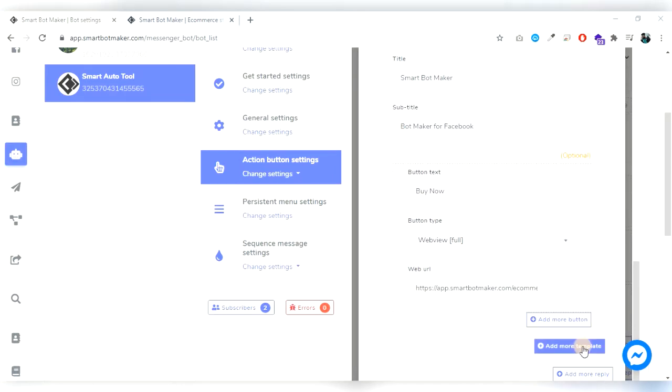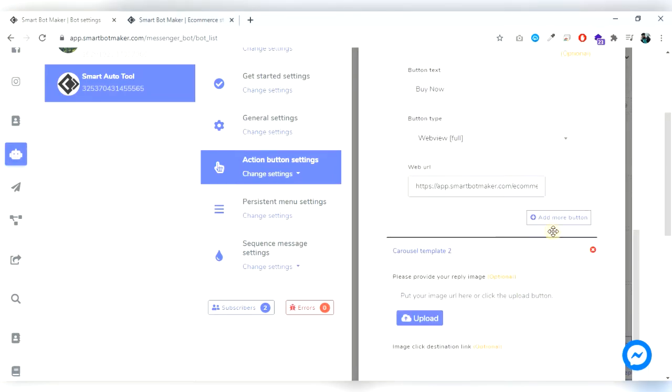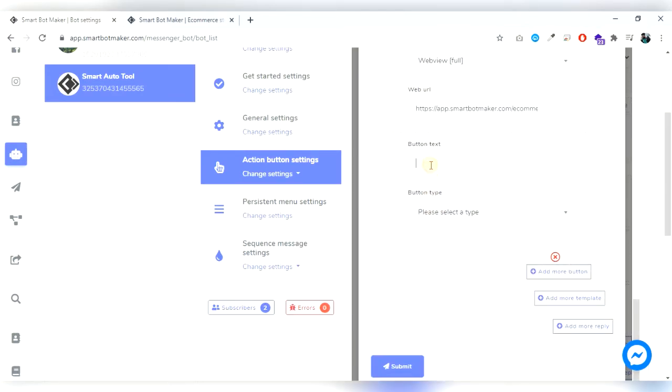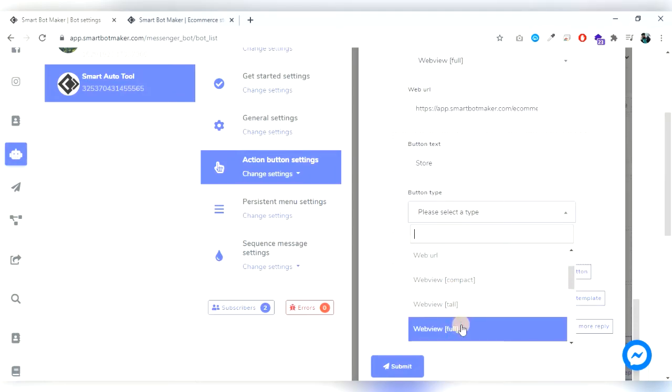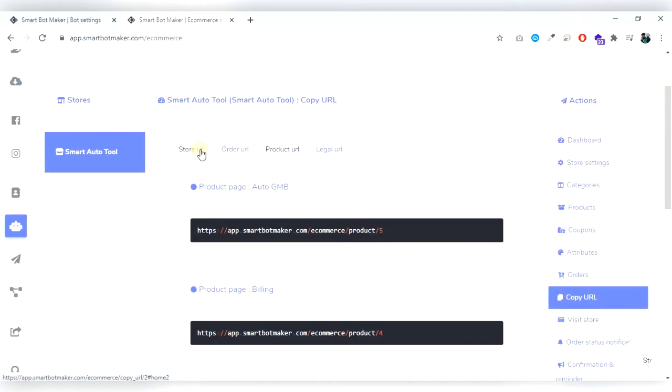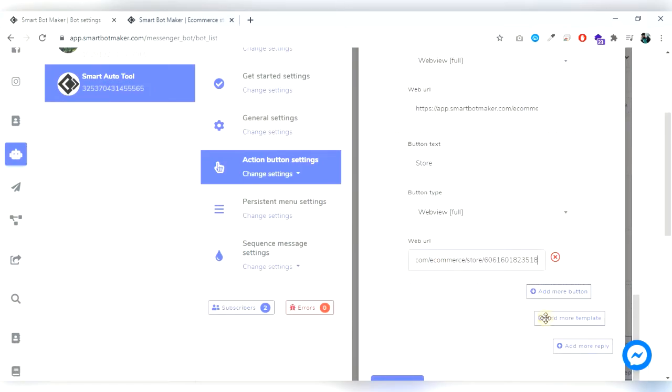Now add more template. If you want to add more buttons, then click on it. Okay, button text: store. Again we select web view full, web view URL, store URL. This is the store, copy it and paste it.